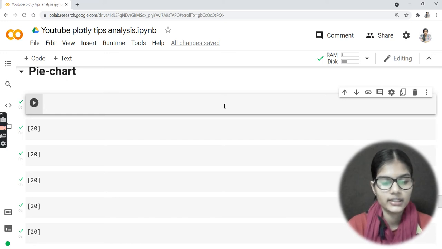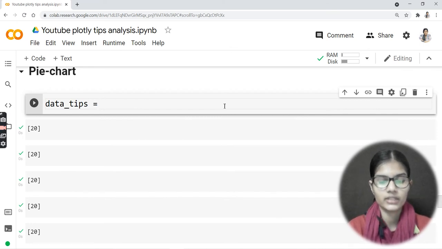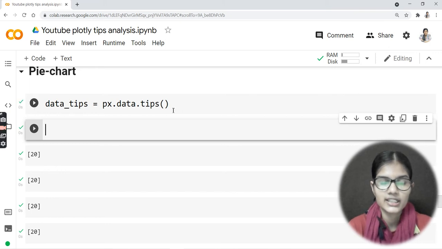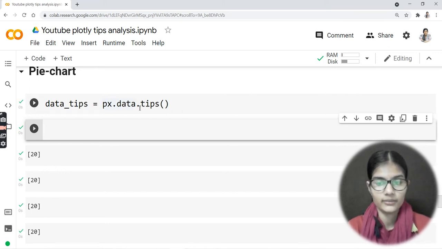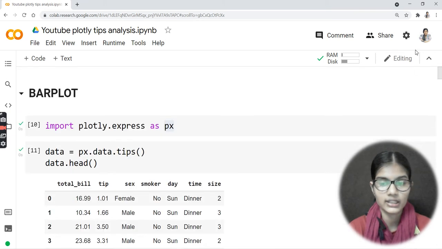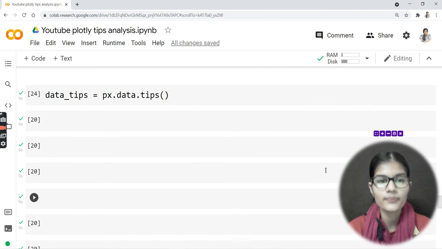Okay, so I'll write here that my variable is data underscore tips. Now here we're loading the data with px dot data dot tips. This is the way we load any particular data if we have it in the library. Here px is basically the short form for the plotly library which I have given. Let me go above and show you that as well. Right here, we have the short form for plotly.express as px. So nothing is too different here.